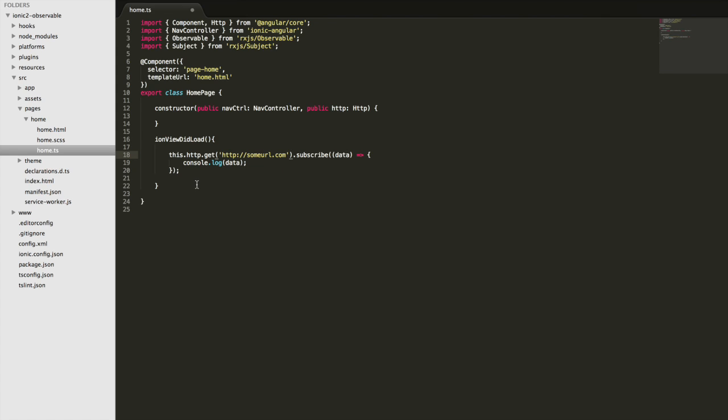So as well as using observables that Angular provides, like this HTTP service, we can also create our own observables. As you can see up here, I've imported Observable from the RxJS library. To create my own observable, I'll create a variable here called myObservable, and then we'll use the Observable.create method. What this does is allow us to create an observer.